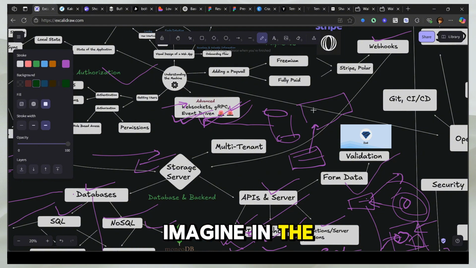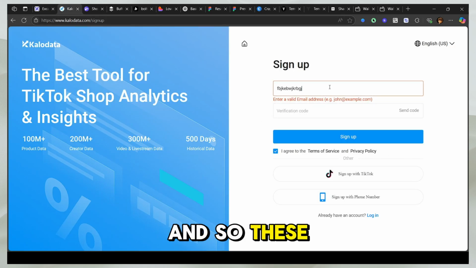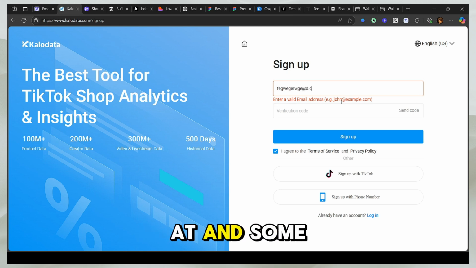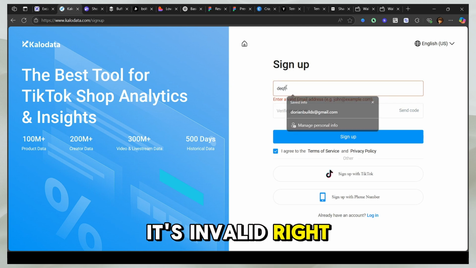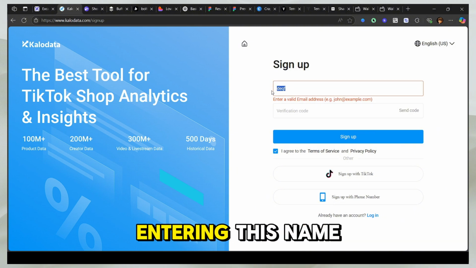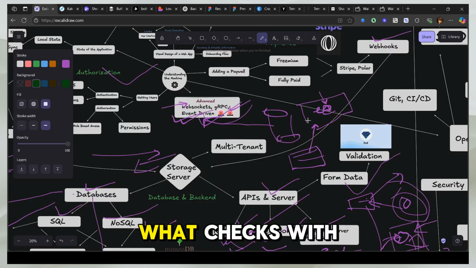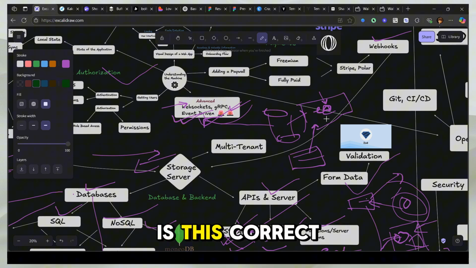Imagine in the backend, you define that the email should have an @ sign. The name should not be longer than 30 words. These forms check that in the backend. For example, until I add an @ and some domain.com, it's going to say it's invalid, right? So when I'm entering this name, the request is being sent to the server, which checks with some function whether what this person is entering is correct, or is what we want them to enter. It checks it and sends it back.